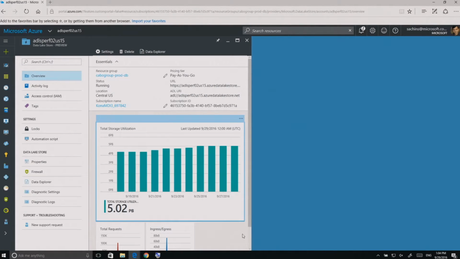So this is a store again. The portal provides a great experience to navigate. Here we have a store which shows 5.02 petabytes. Have you ever seen a single account hold 5 petabytes of data in the cloud? No. And you can see that it's available here today for you. You can go and use Azure Data Lake Store, and there are 5 petabytes of data stored in this account. And you can even put more data into a single account.